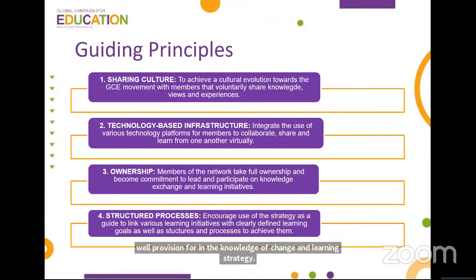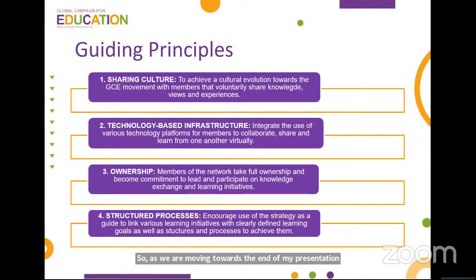So as we are moving towards the end of my presentation, I would like to share that there are 4 underlying principles proposed in the knowledge exchange and learning strategy for GCE to successfully adopt, and to ensure that GCE becomes the movement that we said we want to be when it comes to generating, managing and sharing information and making use of that information to improve our work. Some of these principles relate to ensuring that there is a common understanding across all the stakeholders in terms of what would drive the successful implementation and the successful adoption of the Learning Hub and the knowledge exchange and learning strategy.